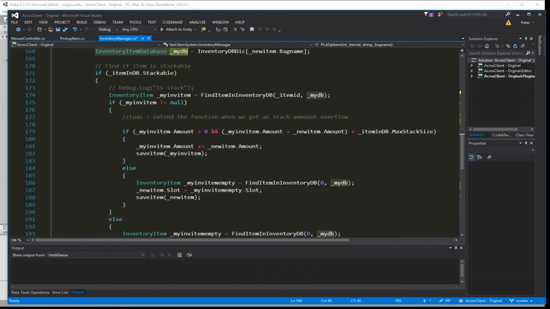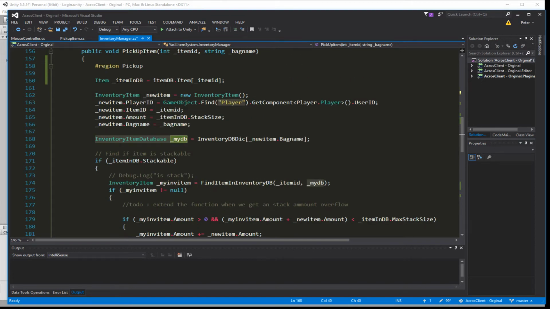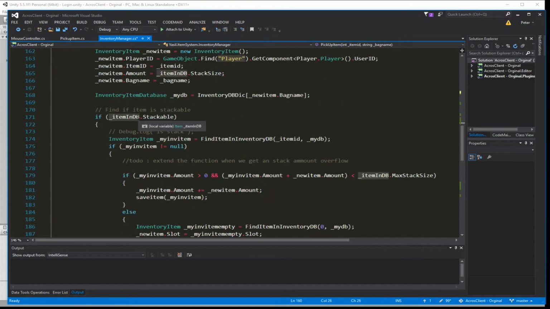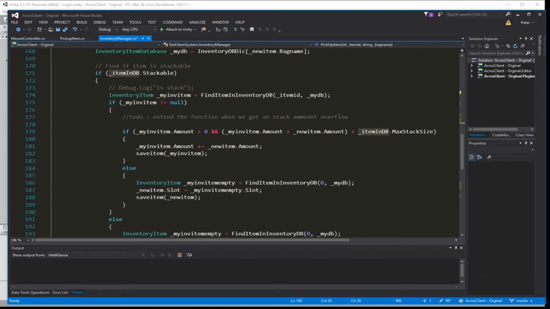Then we have to see if the item is stackable. And since we have the item already here in item in database, we know if it's stackable or not. And if it's true, we're going to do something. What we're going to do is look in our database for the item ID. So we just look if there is an item with the item ID we got above.